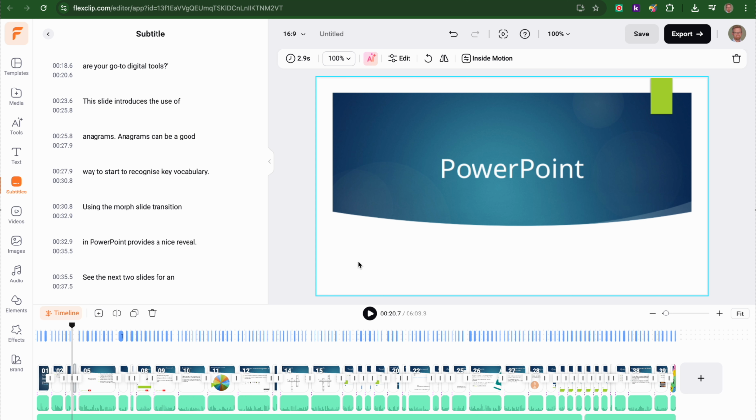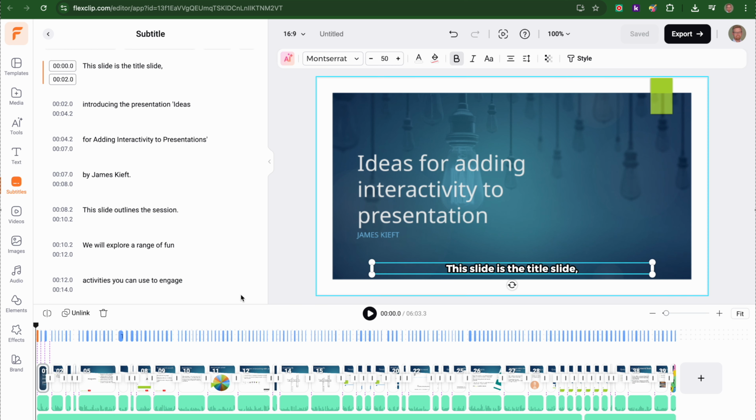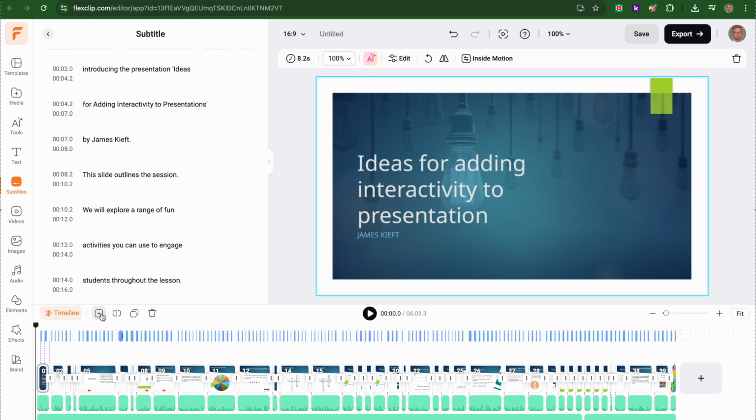And that will be removed, so it's not there in the voiceover. So that's really useful that we can just go through and remove the bits that we don't want. Again, when it's saying "this slide" at the top there, so this slide is the title slide, we can remove that. So it's very easy to edit and change the bits that you don't want.